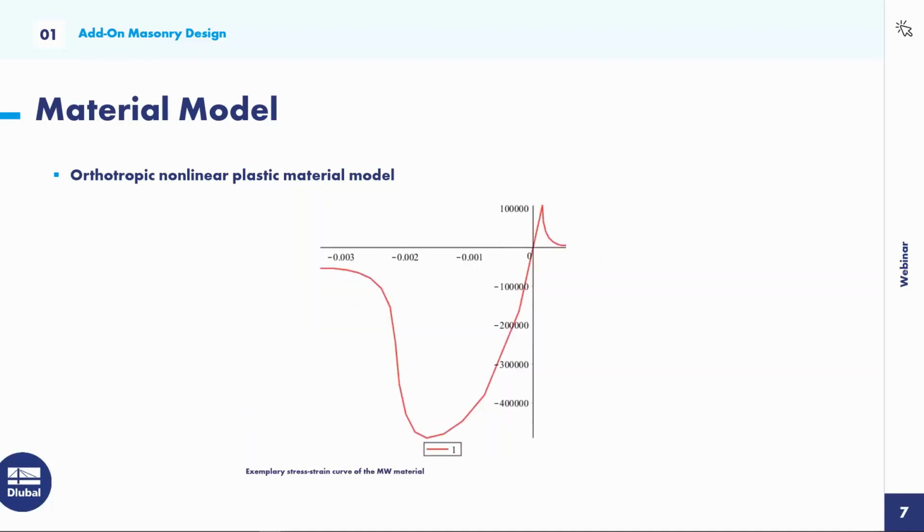How does it work? When the material is entered, a stress-strain curve is generated from it. In the calculation, the solver will use this stress-strain curve to solve the system. Due to the orthotropic behavior, a separate curve is generated for each direction.